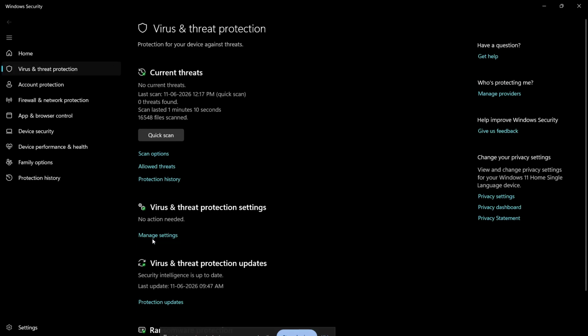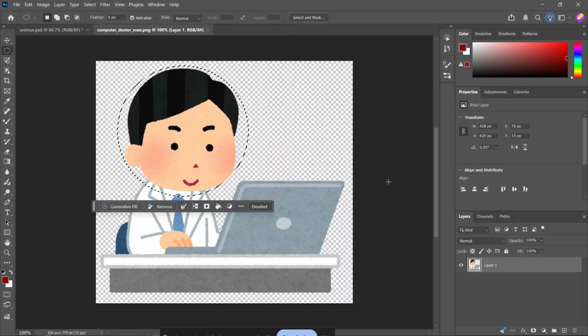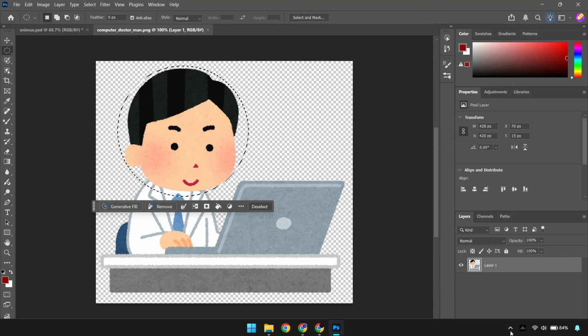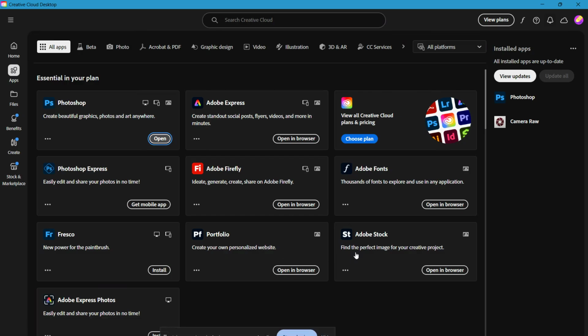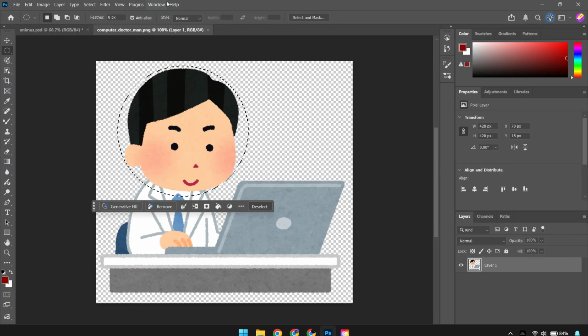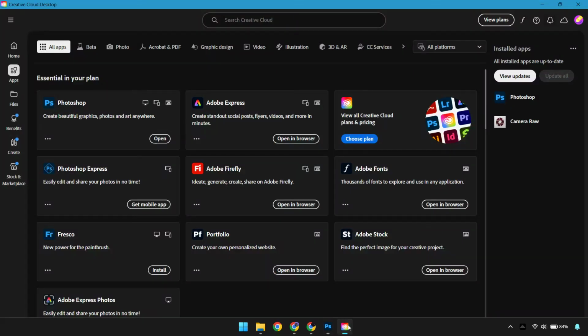Another major fix is updating Photoshop. Generative Fill requires the current version of Photoshop, and older versions can have bugs or may not support the feature properly. To update, open Photoshop, go to Help, and click Check for updates. You can also open the Creative Cloud desktop app and update Photoshop from there. After the update finishes, restart your computer if necessary. Then open Photoshop again and test the tool.